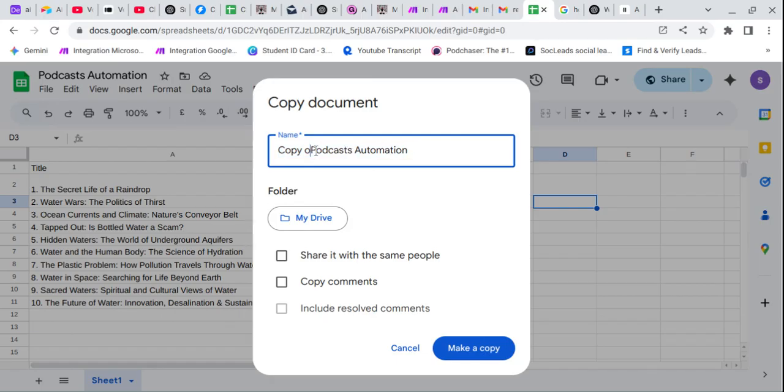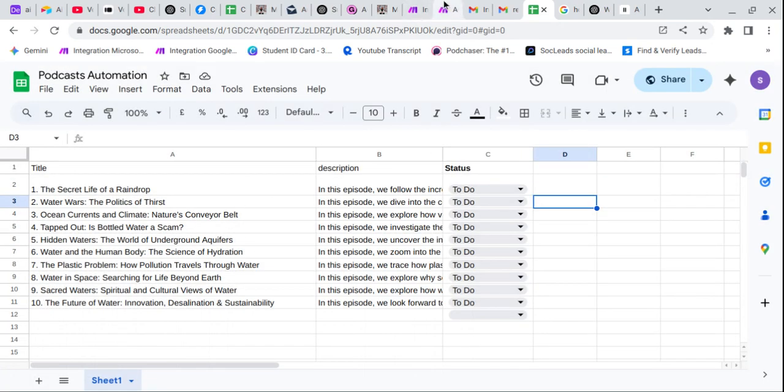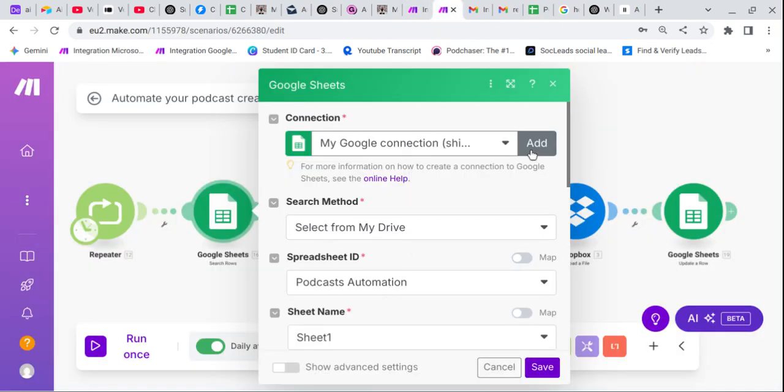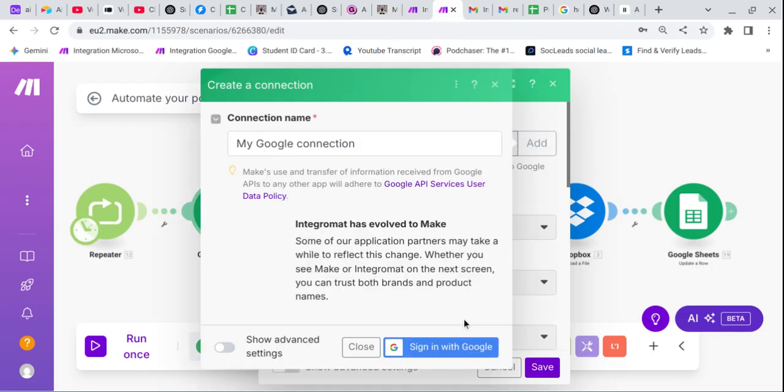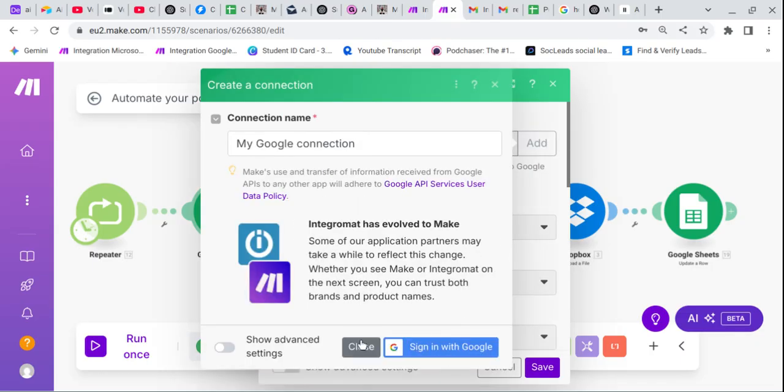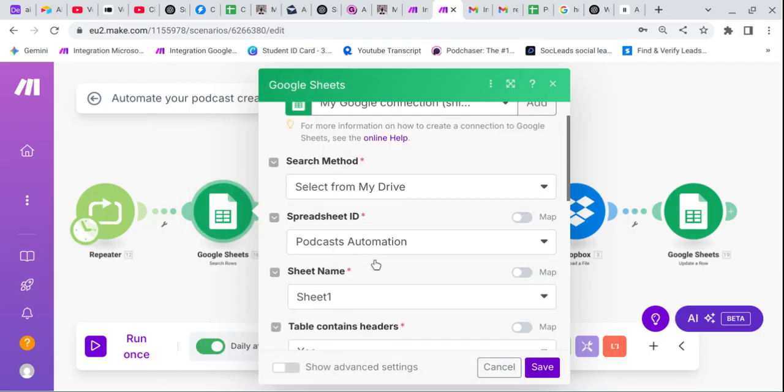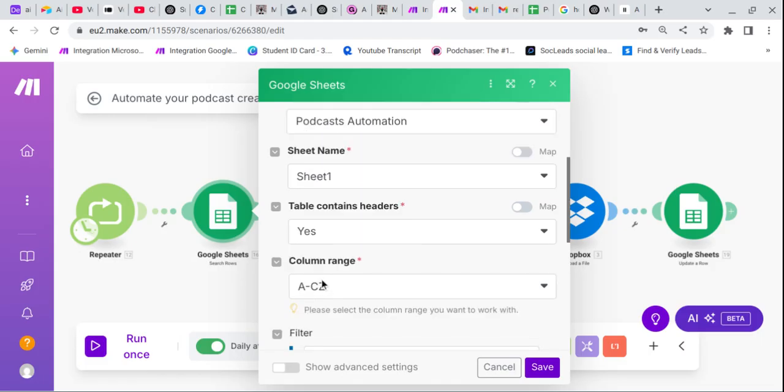You can remove this and click on make a copy, so it can copy this and look like this. Then connect to your account, click on the add button and click on sign up with Google, so it can connect to your account, and choose your account. You can copy it.